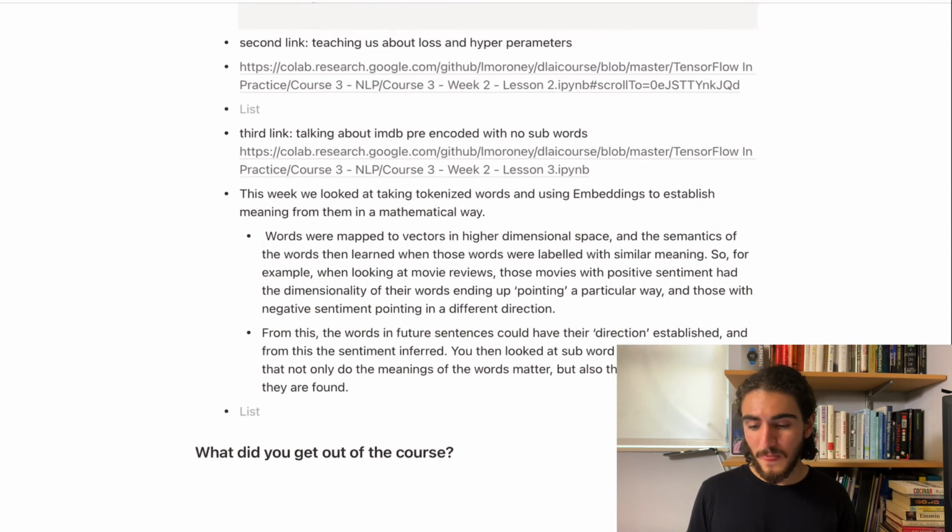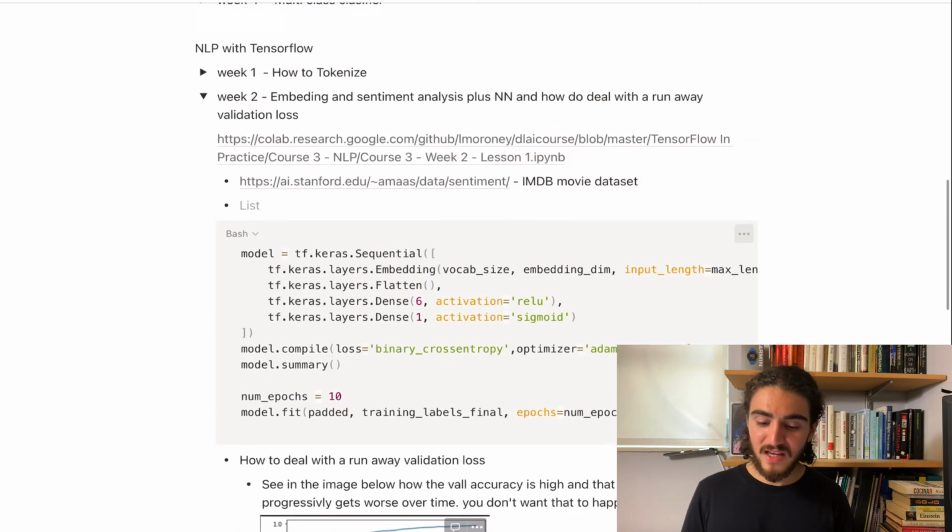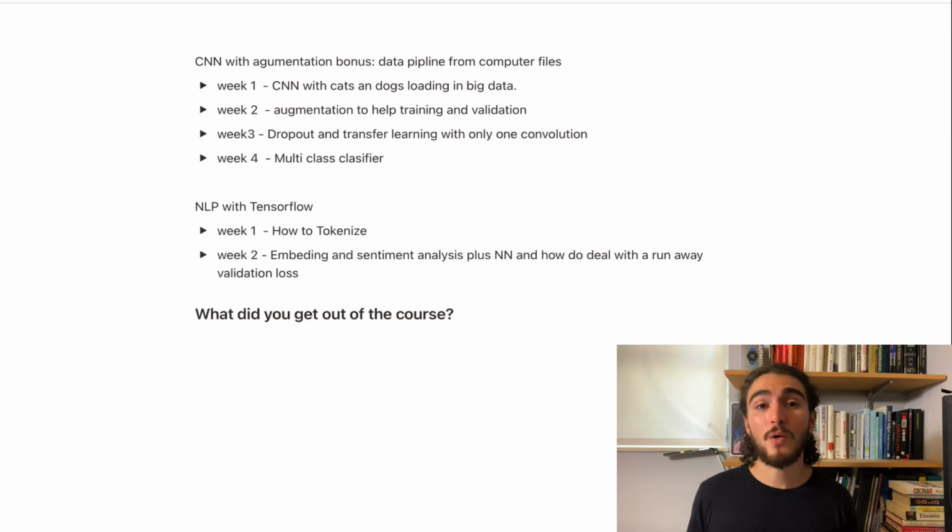So yeah, that's all we've done so far. Next week I hope to do week 3 and week 4 of the NLP with TensorFlow course, and then after that we have one more course, or 4 more weeks, until we are basically done and we're ready to take the exam.